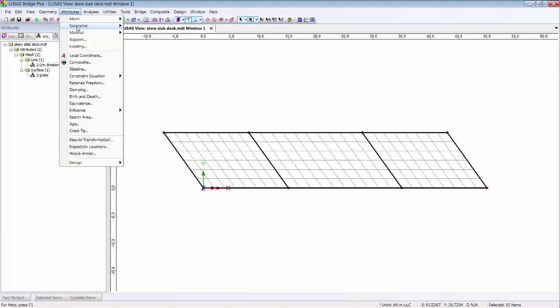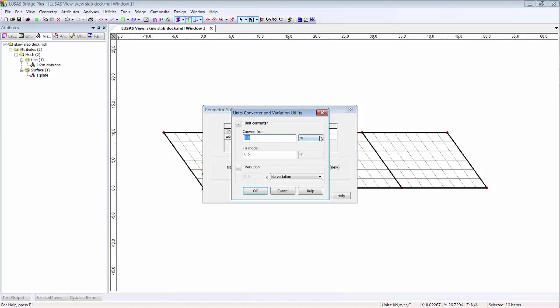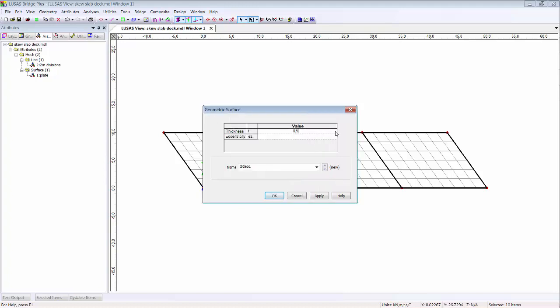Working my way down the list now, I need a geometric property for these surfaces. I need to specify how thick the surfaces are. So the surfaces are 500mm or 0.5 thick. If you don't know how to convert between millimeters and meters, which I'm sure you do, but if you have feet and inches, you can also use the unit converter at any point. Anytime you see a numerical input and you'll see that little drop down, you can choose that.